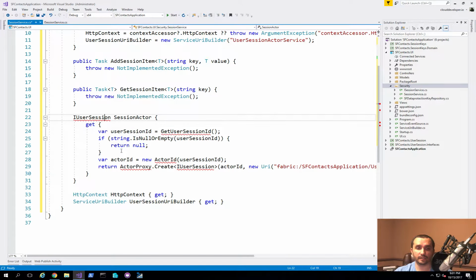So I'll go ahead and do that here. And then what you'll see is we're basically creating a getter, and inside of that getter, what it's doing is trying to retrieve the user session information. Now, we don't actually have this method, which I'm going to show you in a moment. And then we're checking to see if it's empty, then we just return null for the IUserSession instance.